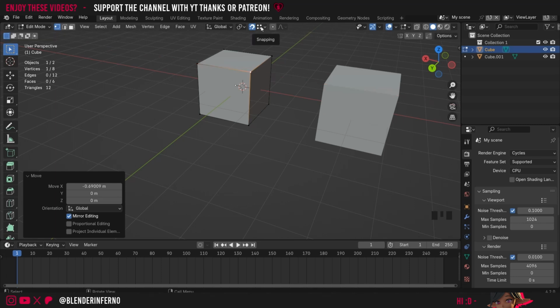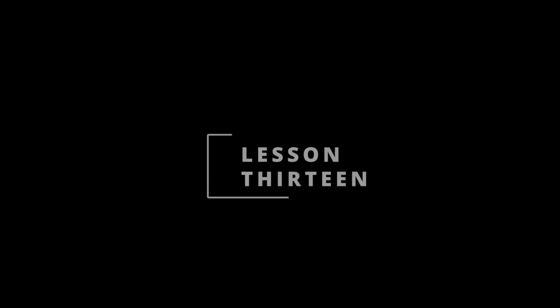So yeah, we're going to be using this tool a lot in the upcoming tutorials in the series once we get some modeling practice in.